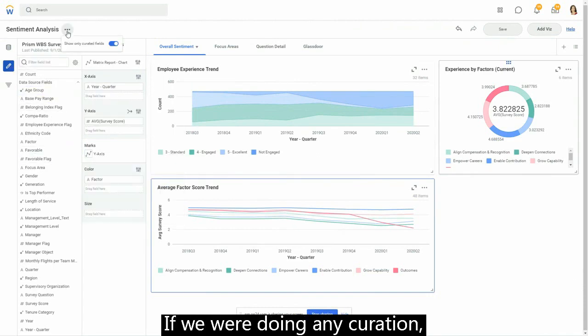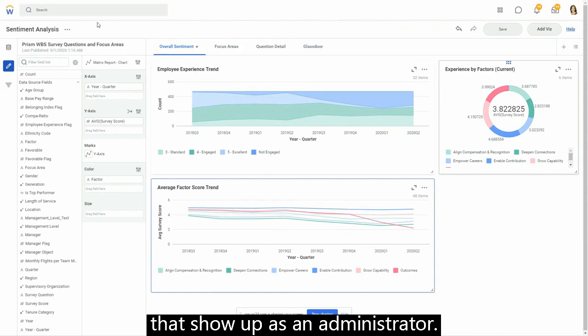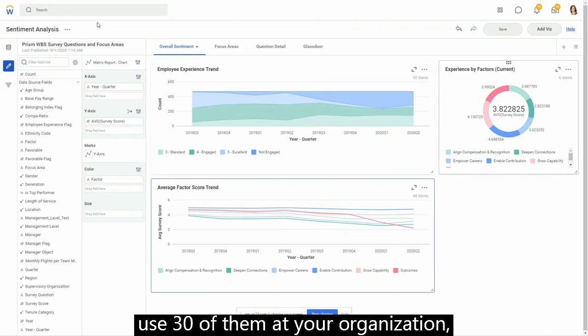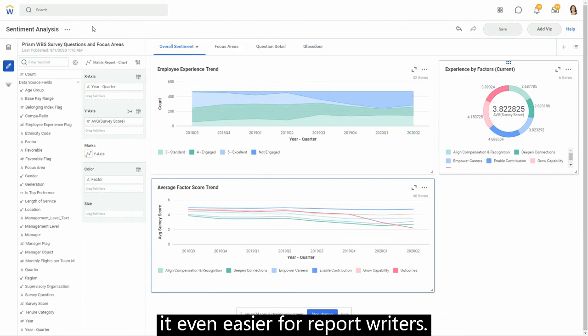If we were doing any curation, I don't think we've done that here, but we can limit the number of fields that show up as an administrator. So if you take a delivered data source that maybe has 200 fields and you only use 30 of them at your organization, you can limit that down, which makes it even easier for report writers.